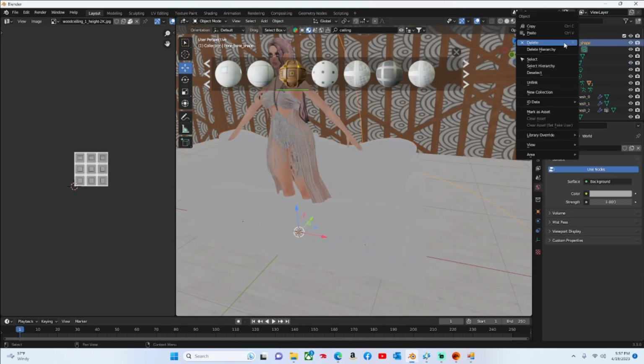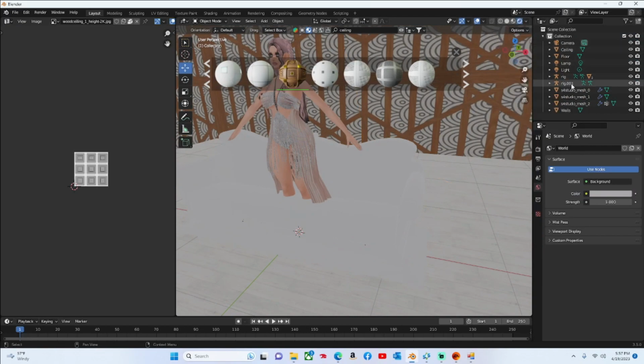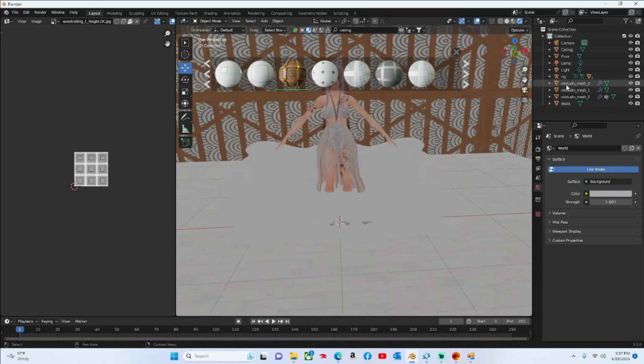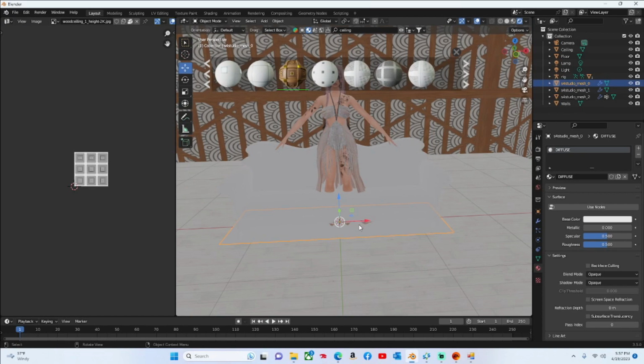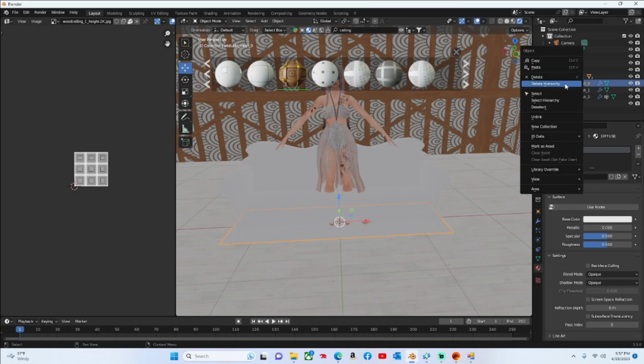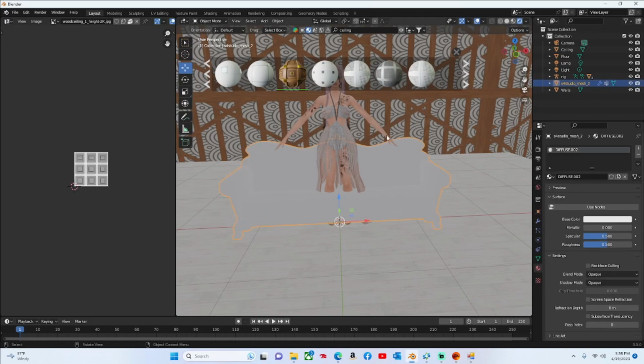Then we're gonna right click and delete hierarchy on bone shape. Same thing for the new rig. And then we don't need the thing that goes on the bottom, so we can delete that as well. And then we can delete those as well.